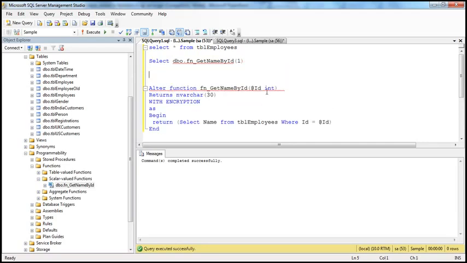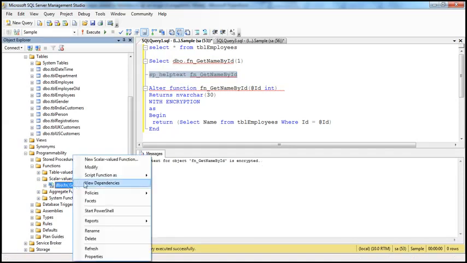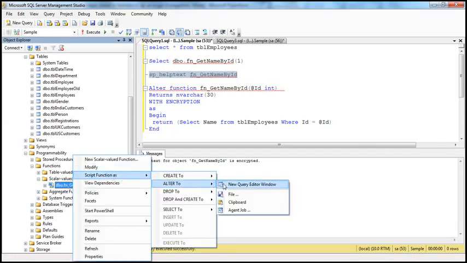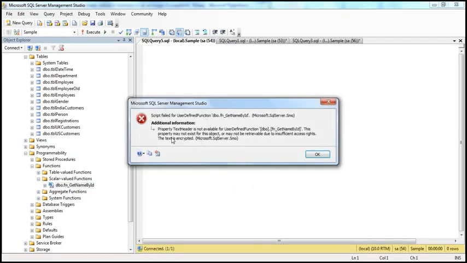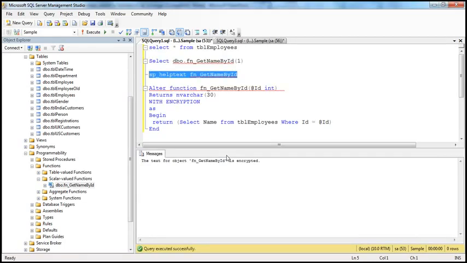Now if I try to view the text of the function either using the sp_helptext system stored procedure or graphically, I get a message stating that the text for the object is encrypted. If I try to view it even by using the designer, we get the same message stating that the text is encrypted. You can see that here. So if you want to prevent the end users from looking at the definition of your function, you can encrypt it using the WITH ENCRYPTION option, for your function and stored procedures as well.